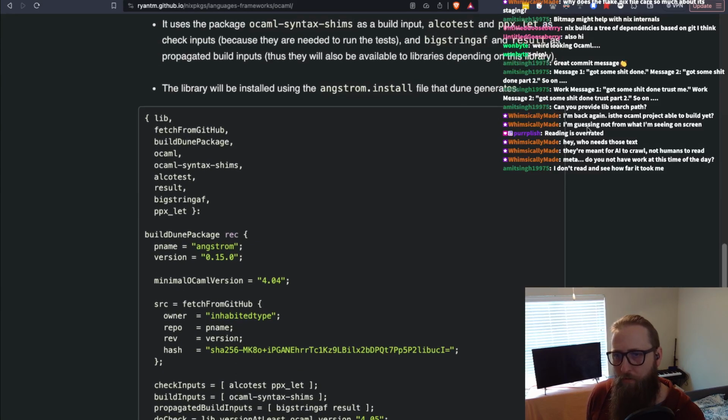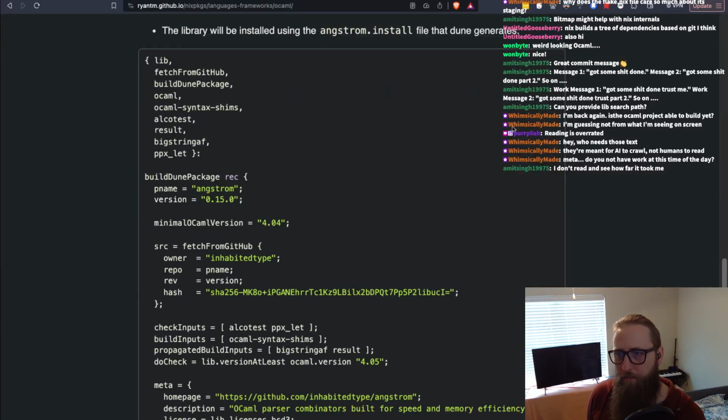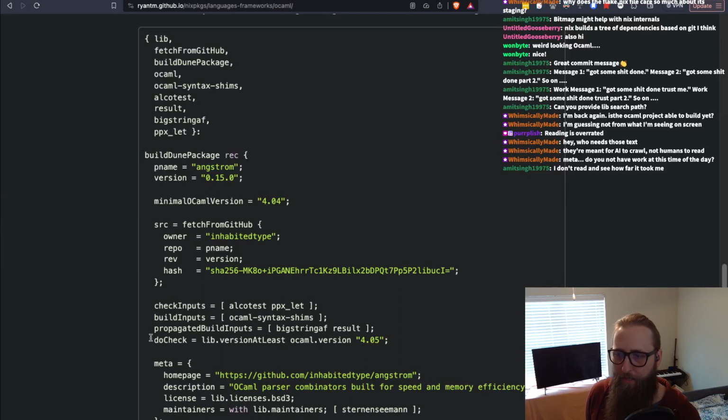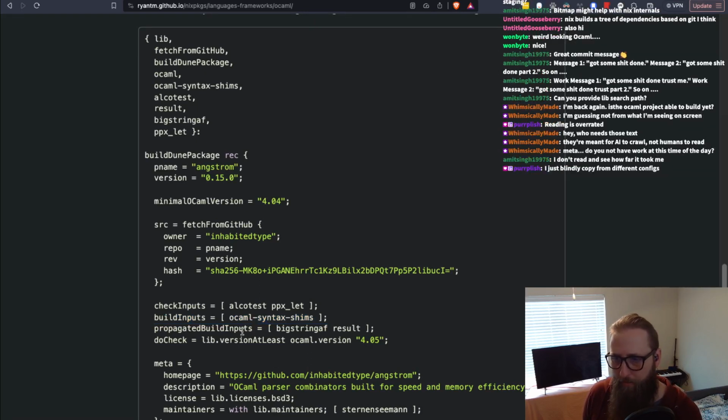The library will be installed using the angstrom.install file that Dune generates. So I get this part, and then I'd probably just care about putting all those in my build inputs. Since this is a binary, I don't need anything propagated. So I want all my dependencies in build inputs.